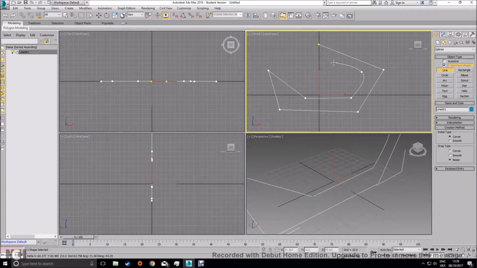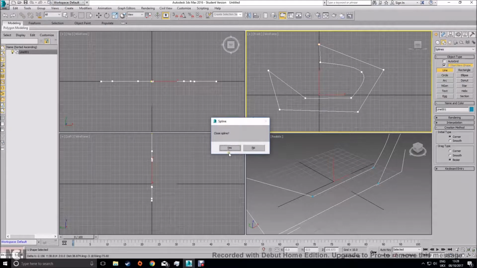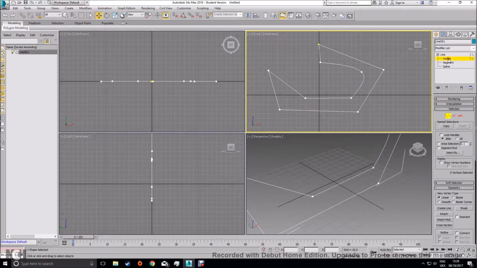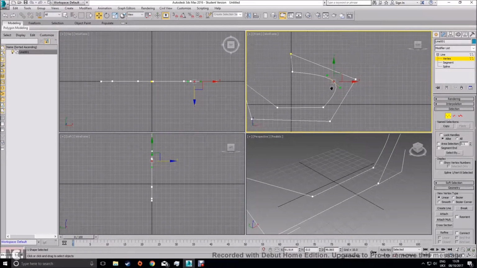If you realise you don't like that curved line, complete your shape and then go back to it afterwards. Don't delete the whole object if you get one thing wrong. Go to the modifier panel, go to Vertex Mode, or you can click Vertex Mode here. It works in exactly the same way as Edit Poly does. And you can click on that one curve.